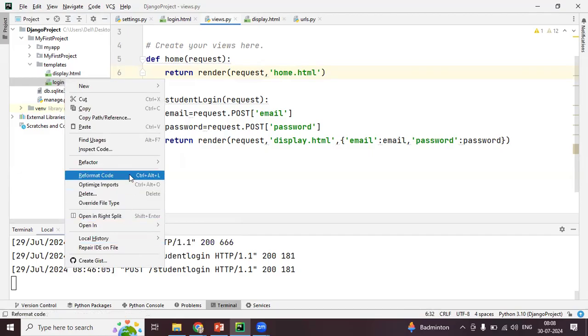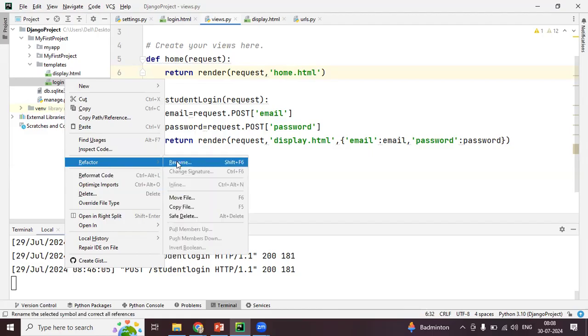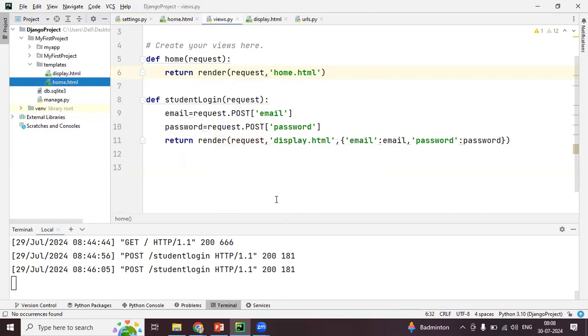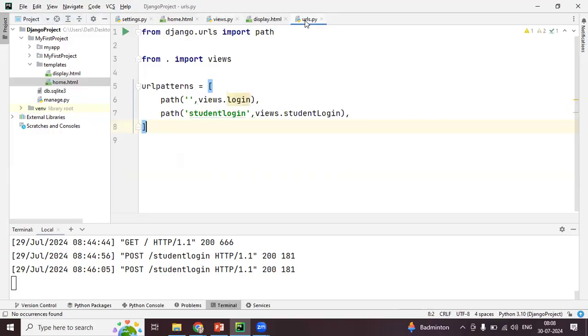Where is the rename? Okay, so it should be home.html. Refactor. Done. Once it is done, I think we have to apply these changes in the URLs as well. Yeah, here we have to link to home. Everybody following, right? After this, it is routine. We are doing the same thing.